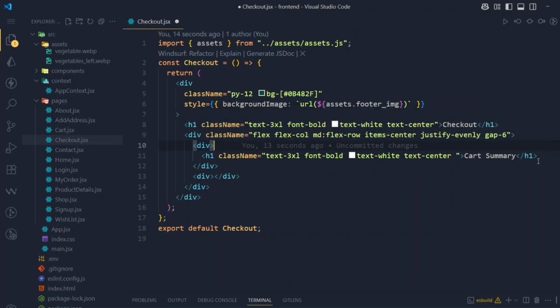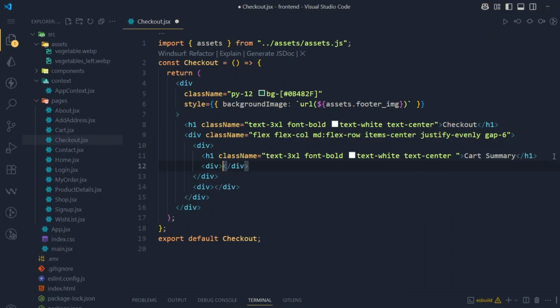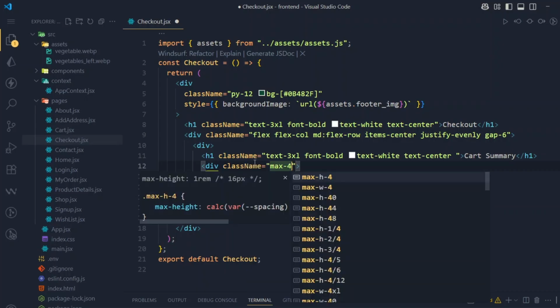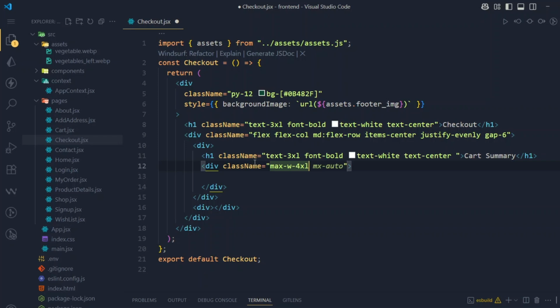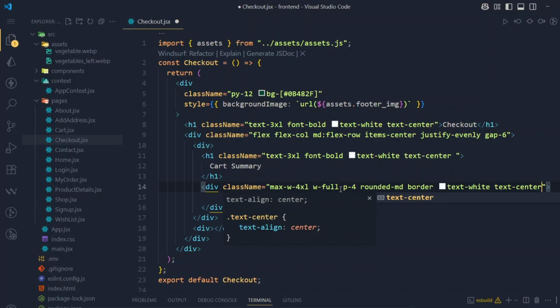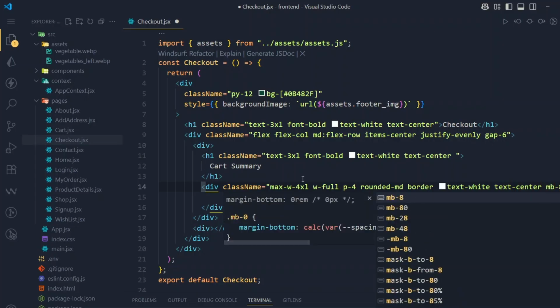Take one more div below this h1. Inside this we need a className property, and here we will use max width of 4xl and width will be full. Inside this div, let me apply some more classes also. Padding will be 4, rounded will be medium, border, text will be white, text will be center, and margin bottom will be 8. So this is done for our div.